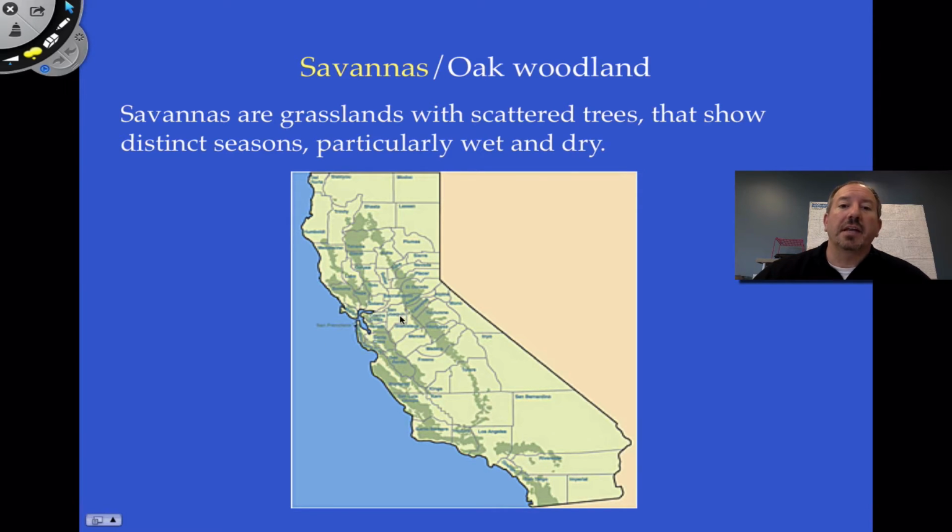And what's interesting in California in particular, the trees that dominate in the savanna are oak trees. And so sometimes it's called simply an oak woodland. So sorry for all these different names, but that's what happens when you use common names to describe something. Everyone has something that's local.